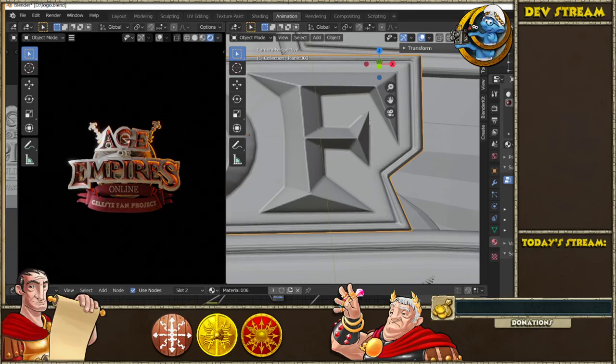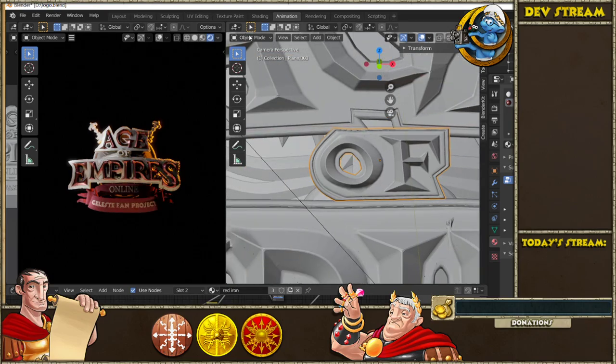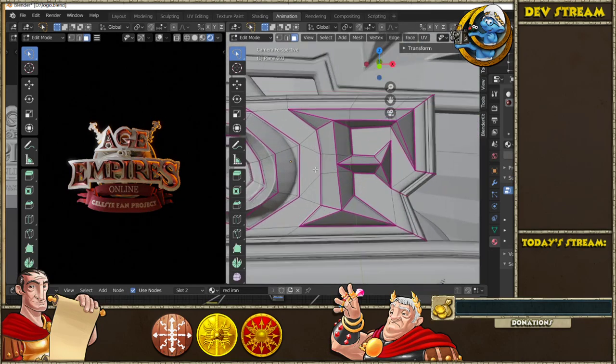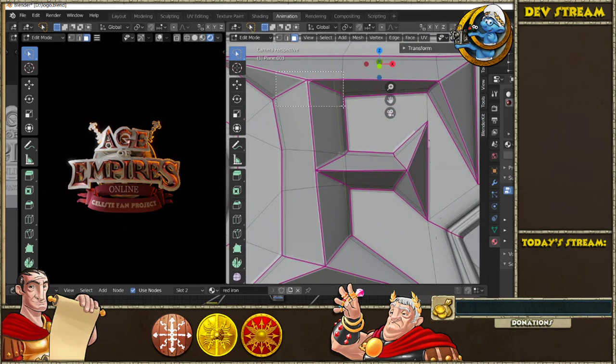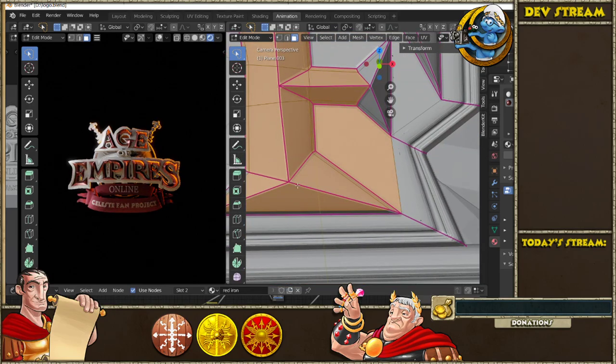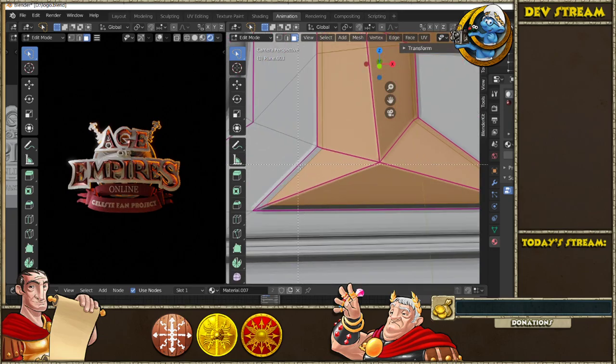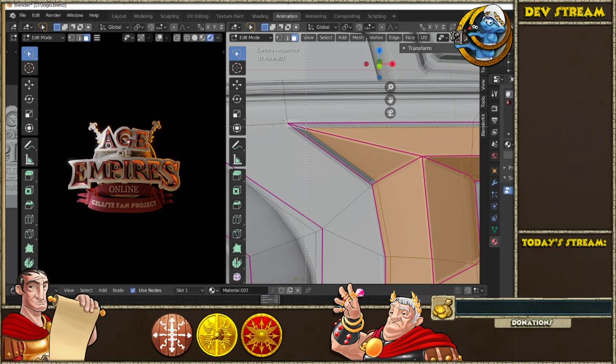Let's rename this to the red iron. Red iron. And let's do the same as the other one, now just with 2 letters. And then let's open the chat again. Maybe there's someone who was asking me something, but I didn't notice.